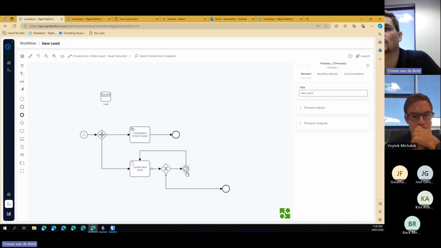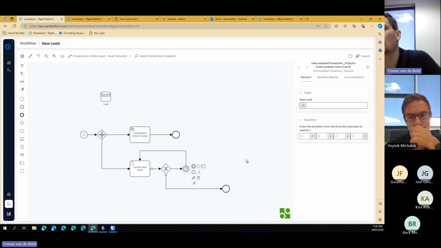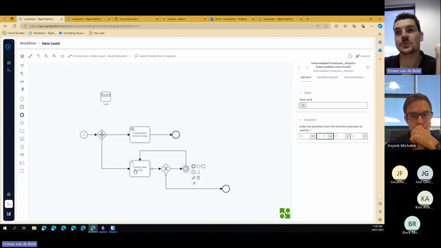The next thing to do is we want to configure the timer. So let's just say the company policy is 1 week. That means this timer will take a week. The token will hit this, it'll wait a week, and then it'll create a new task for the sales team to contact the lead. And this will keep looping until the status has been changed from new to anything else.